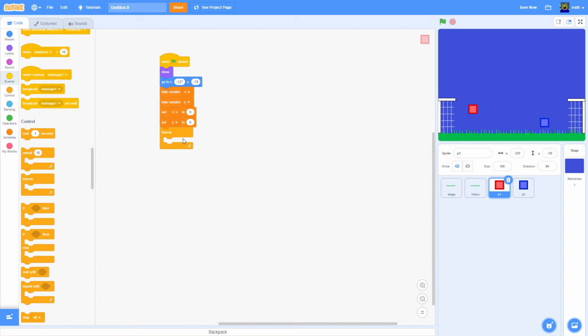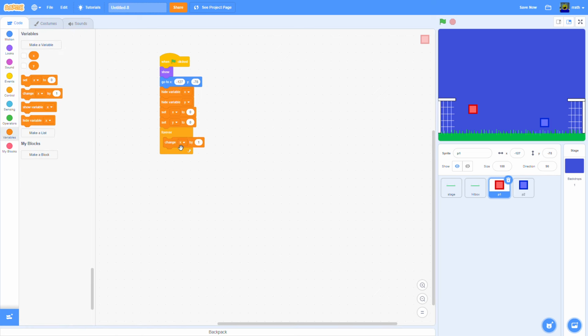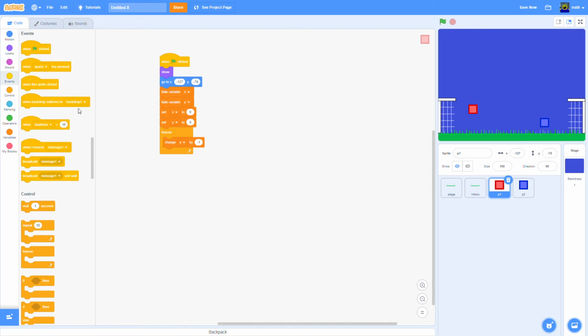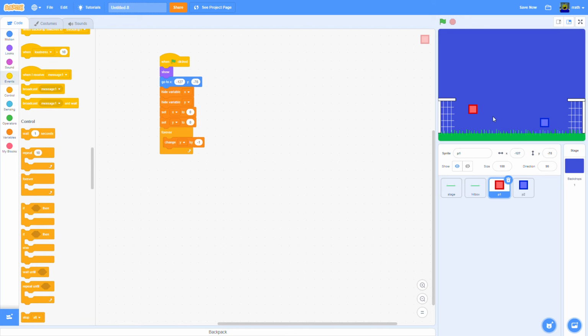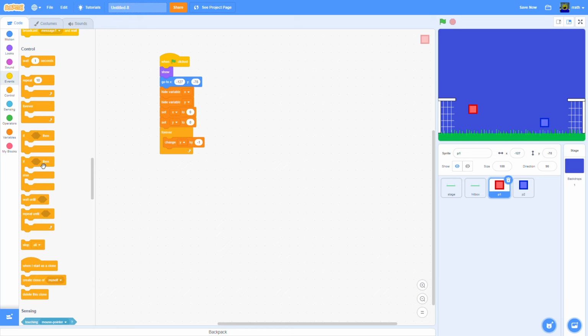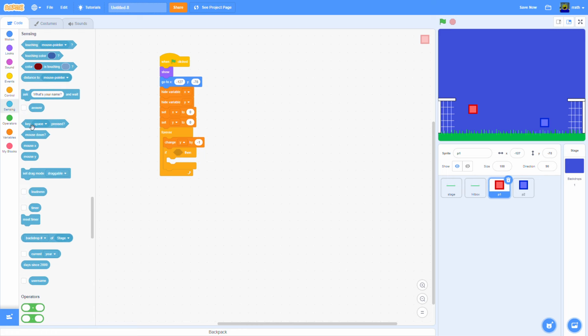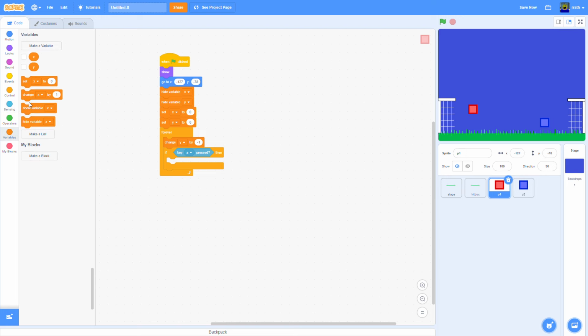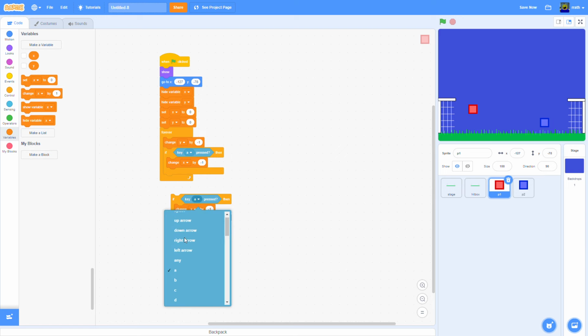So forever, we're going to change our y value by -1. By y value, we're not going to change our actual y, but the variable y. Then we want it to move to the left when you press A, and to the right when you press D. So for that, let's just do if key A is pressed, it's going to change x by -1. And if key D is pressed, we change x by 1.